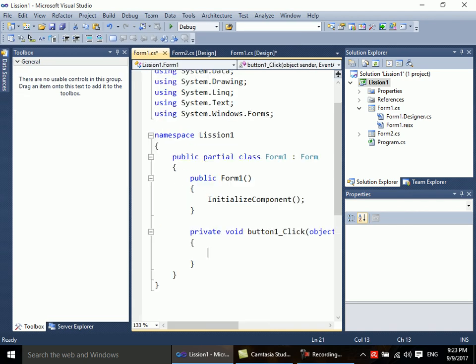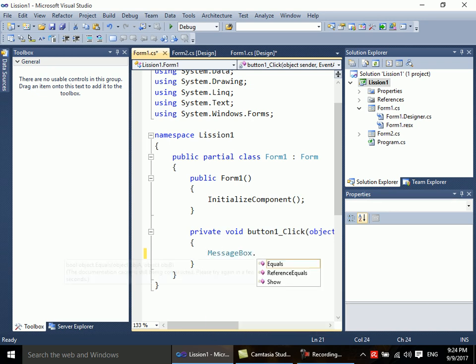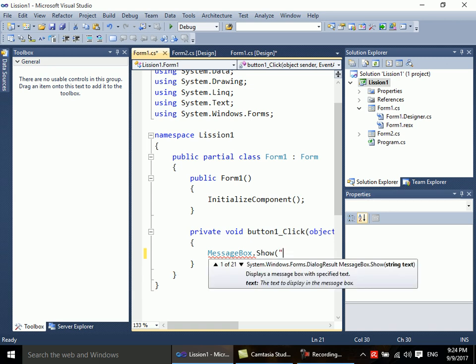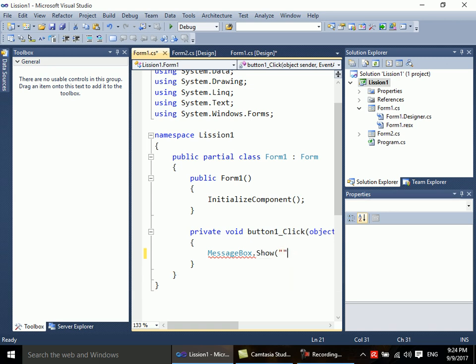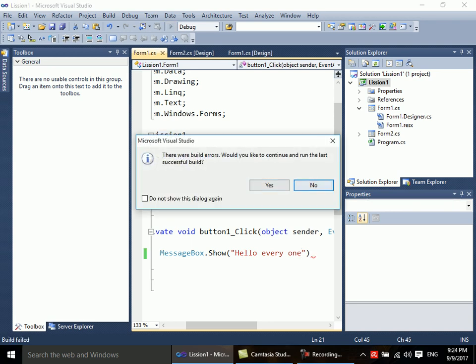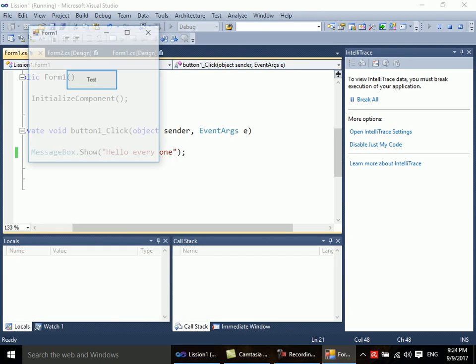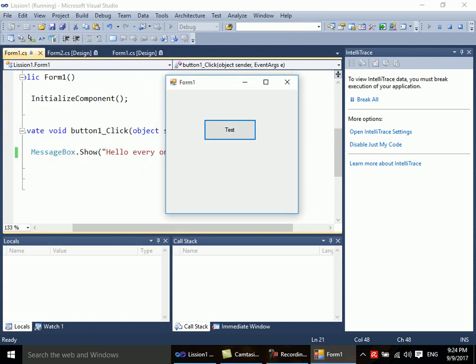Okay, double click here, please. Here I will type MessageBox.Show, "Hello everyone". Finally, you should type the semicolon. Press OK. This window shows hello everyone.